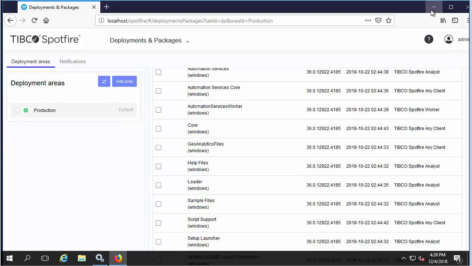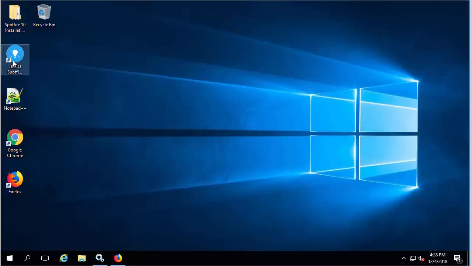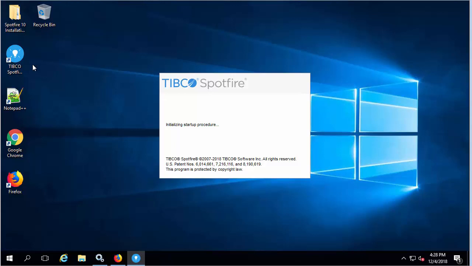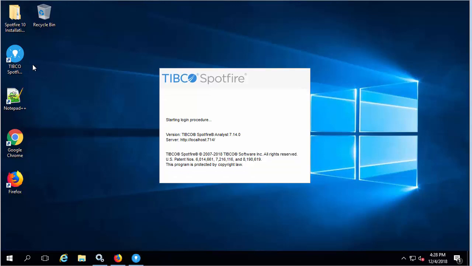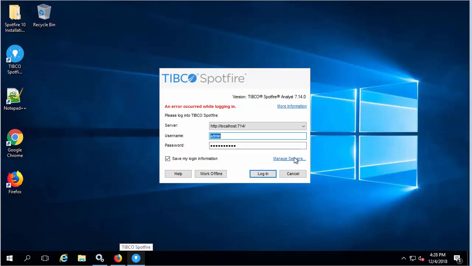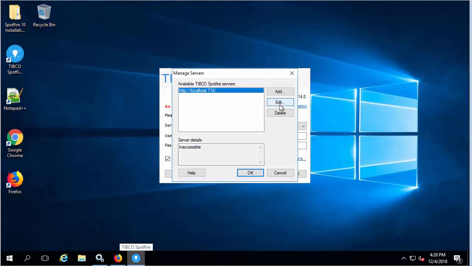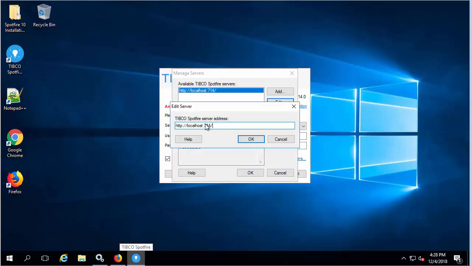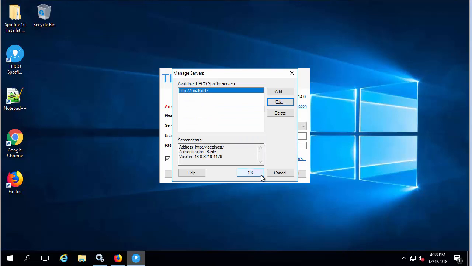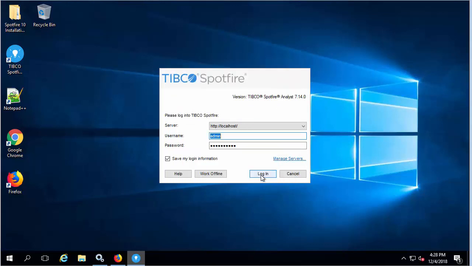Now let's go ahead and test using a Spotfire client. So I have a 7.14 client installed on this machine, and this is what I'm going to use to connect to Spotfire 10. I have used a different port for 7.14. Since we have used port 80 for Spotfire 10, I'm just going to remove the 7.14 port number from there and just use localhost. Click on OK here.